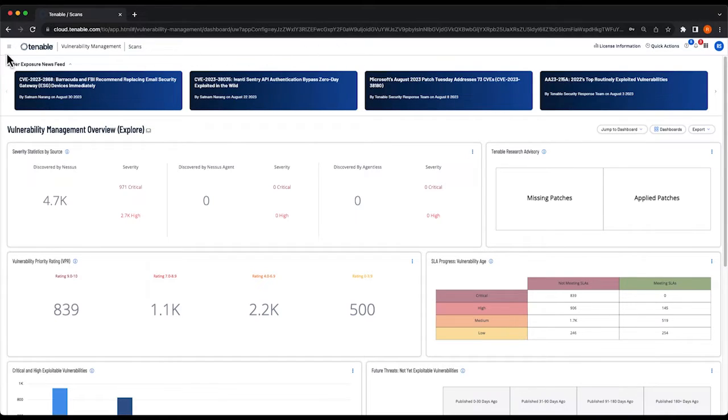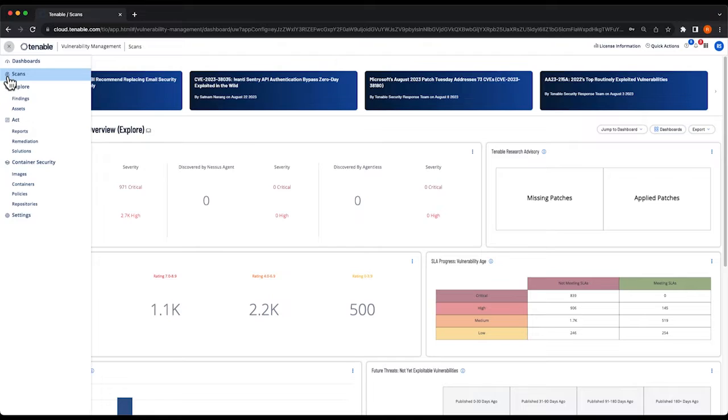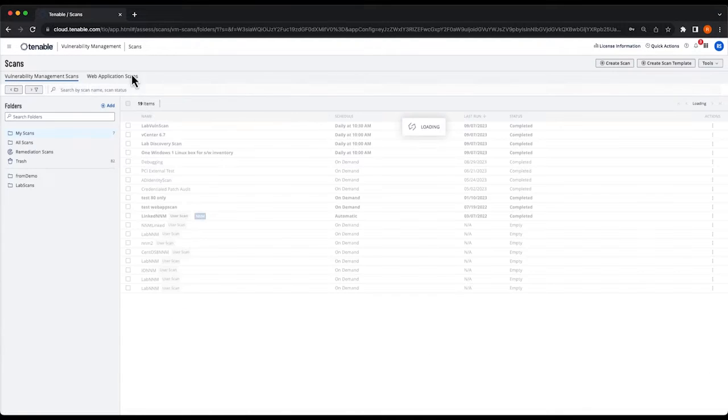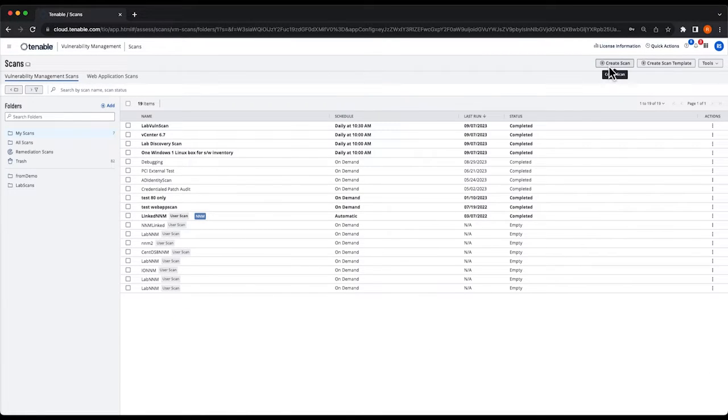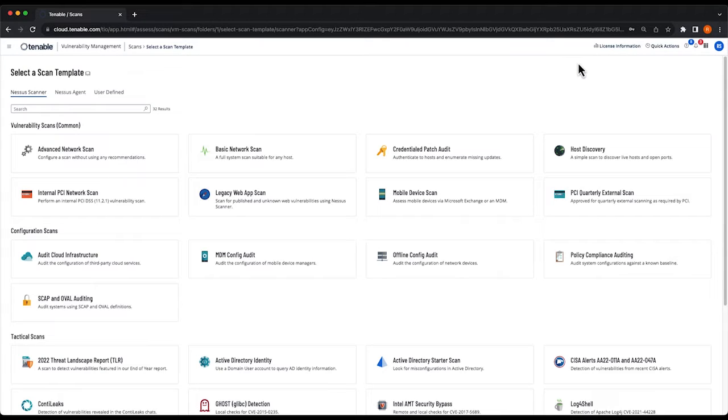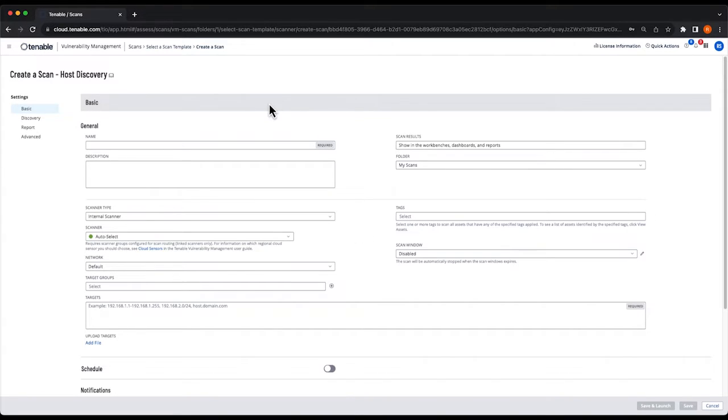To get started, we'll go to our main menu, select Scans, and click Create Scan on the right-hand side. We'll select the Host Discovery Scan template, and we'll be brought to a page where we can configure our scan options.